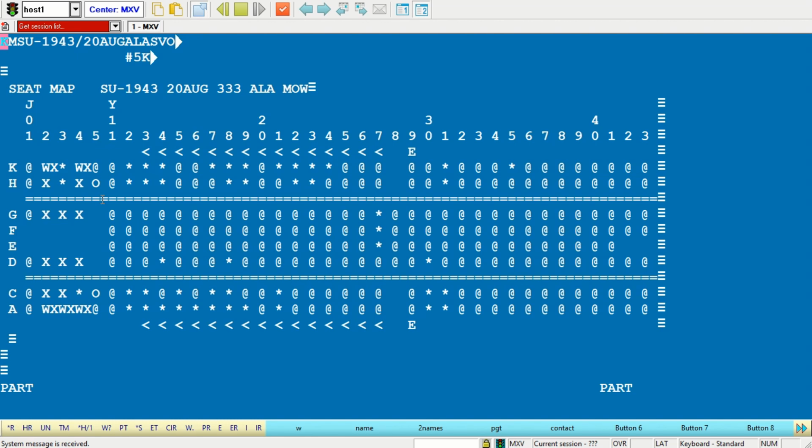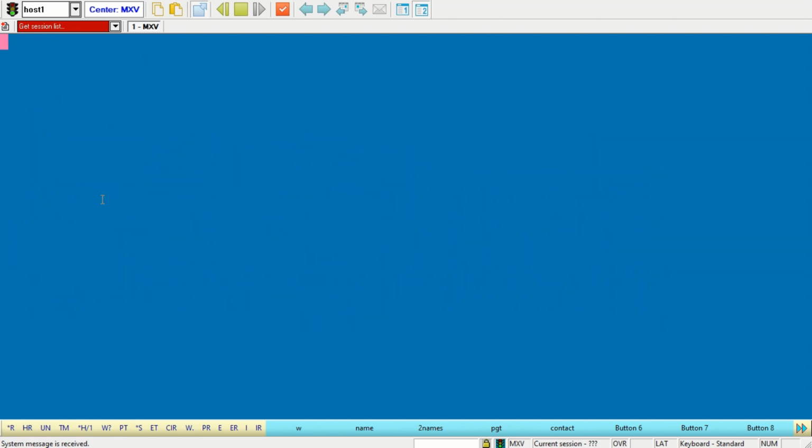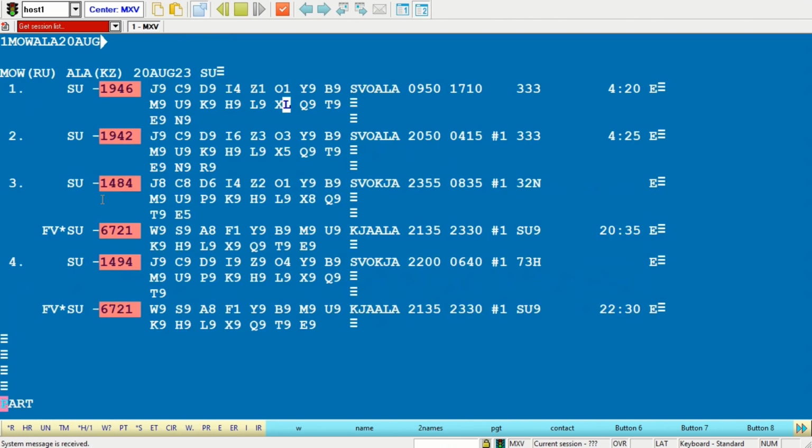You can open seatmap in availability display. Entry will be 1, then city pair and the day. We got availability display, then KM and line number. And system will show us seatmap for this flight.